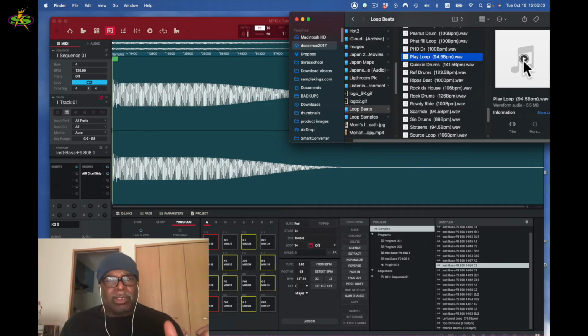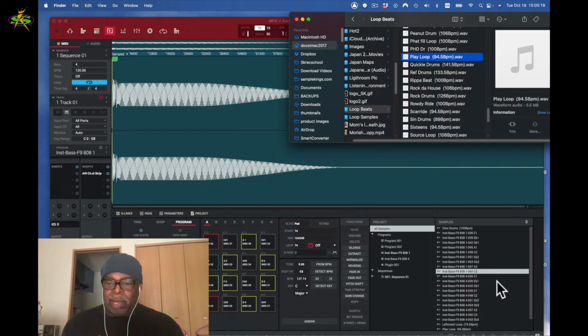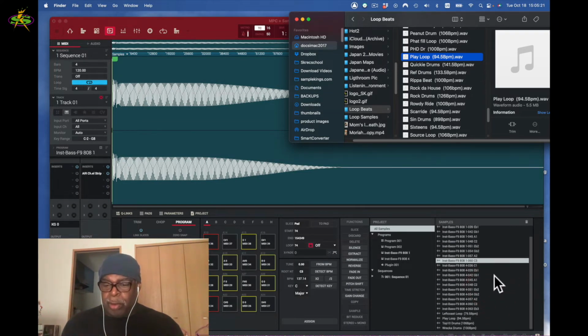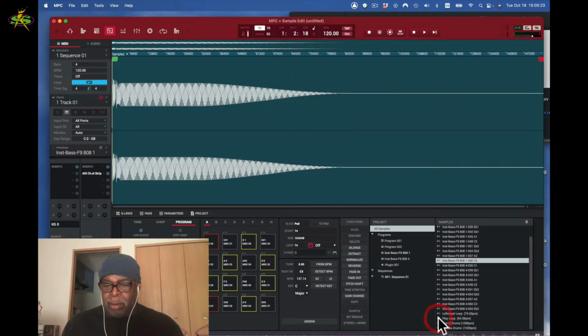So now what I want to do is get some break beats. I got a break beat here. All right, cool. I want to just drag it. You can drag any sample you've got right into the software. So I'm going to go to where it says samples right here and just drag it in. And it goes right there. That sample's called play loop, and it appears right here. Good. That's the loop right there.